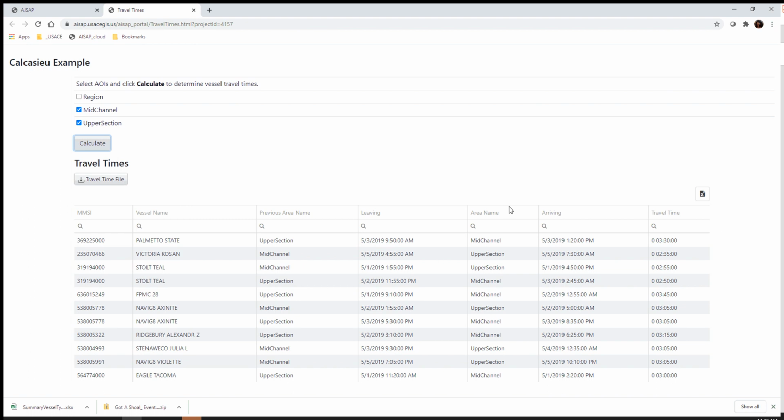Our data is just for a few days. Suppose we were looking at a month's worth of data, we would see maybe multiple transits for these vessels. Question 16, what does the travel time represent? Well, it's the time from when it departed one area to the time it arrived at the next area. What vessel has the longest travel time? So we can see there's a lot of 3 hours. It looks like the longest we have is this 3 hours and 45 minutes, which is the FPMC 28.